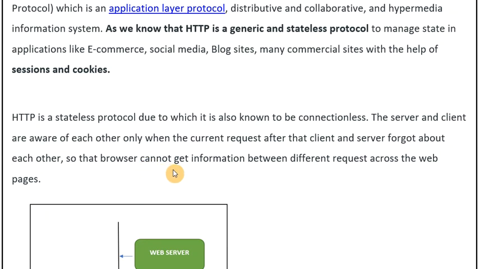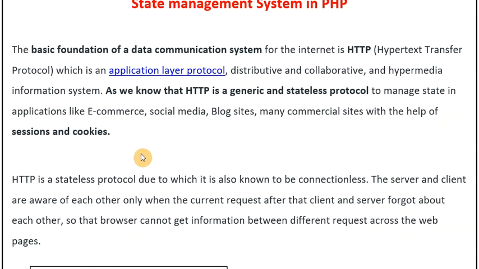Now you all have the answer for this question: what is HTTP, and why do we use session and cookies? Session and cookies are used just to manage the states, because HTTP is the basic foundation of the data communication system, but HTTP is a stateless protocol. It forgets all the previous information. When the user enters the first page of the website, it understands that this is the first page, but when the user switches to the next page, the server forgets everything and the client forgets everything about what the previous page was. This information about which page the user was on is forgotten by the browser as well as the server. So to overcome this issue, the topics session and cookies are introduced here.